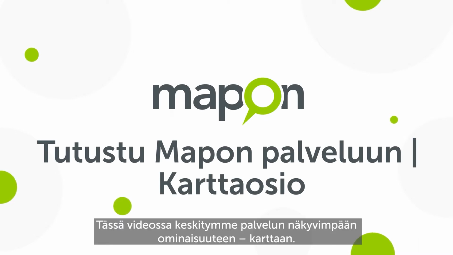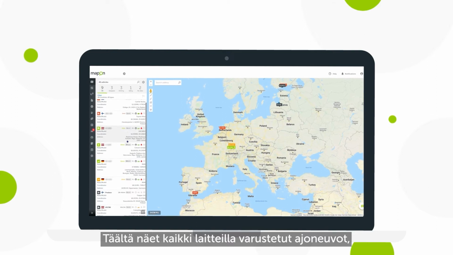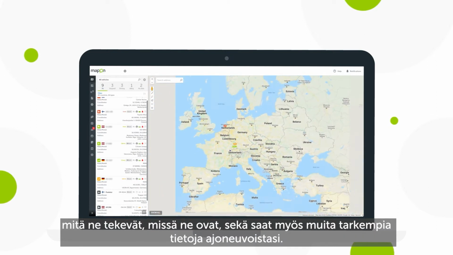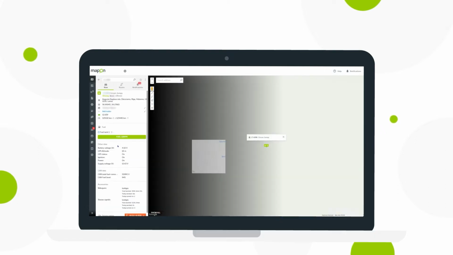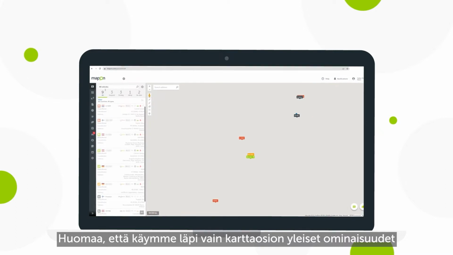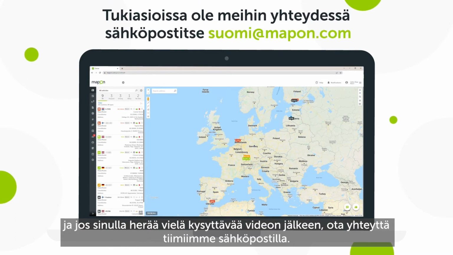In this video, we will focus on the most prominent feature of the system, the map section. Here you can see all the vehicles equipped with devices, what they're doing, where they are, as well as access more detailed information. Note that we will go over only the general features of the map section, and if you still have questions after the video, contact our support team.